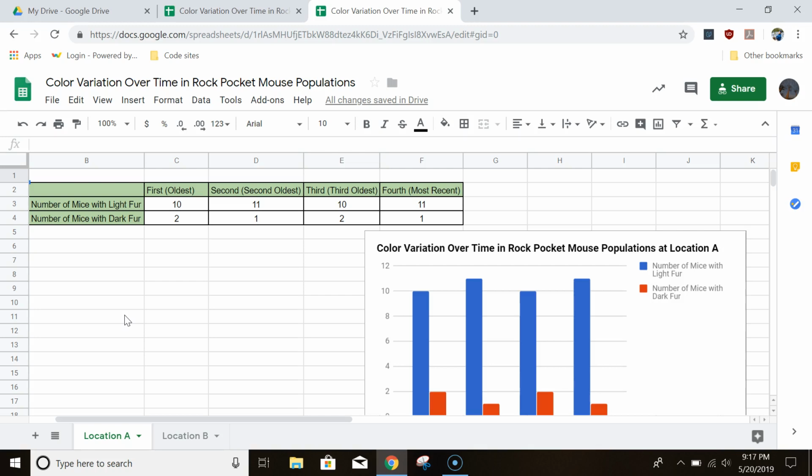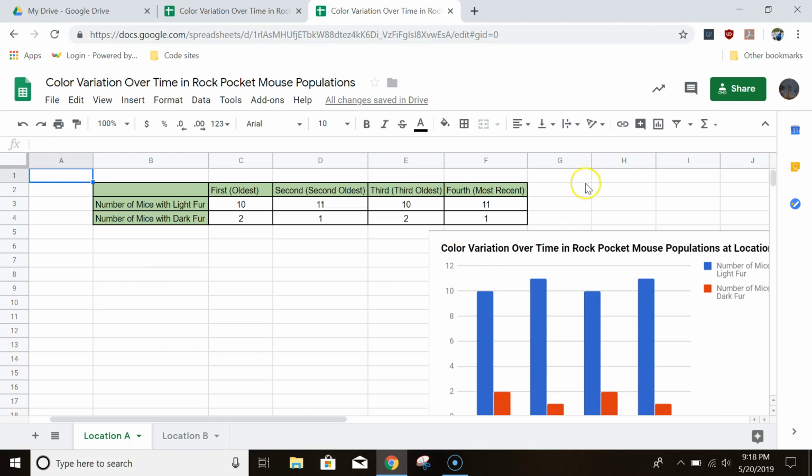So I'm actually going to show you a completed project here so you can get an idea of what we're shooting for, and then after that I'll show you how to do it, and you can follow along and create a graph yourself. Up top you can see a table that has data from the Rock Pocket Mice activity, and it shows the number of mice with light fur. In the oldest picture there are 10 of them, in the next picture 11, 10, 11, and then the number of mice with dark colored fur kind of remains low: 2, 1, 2, 1.